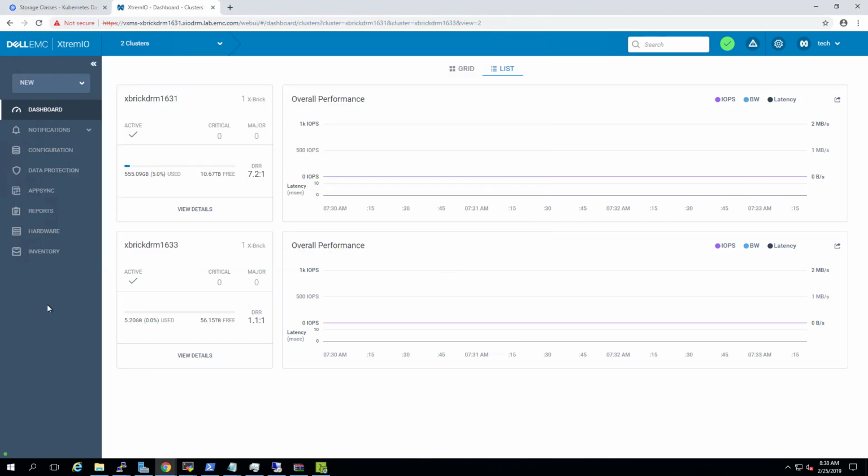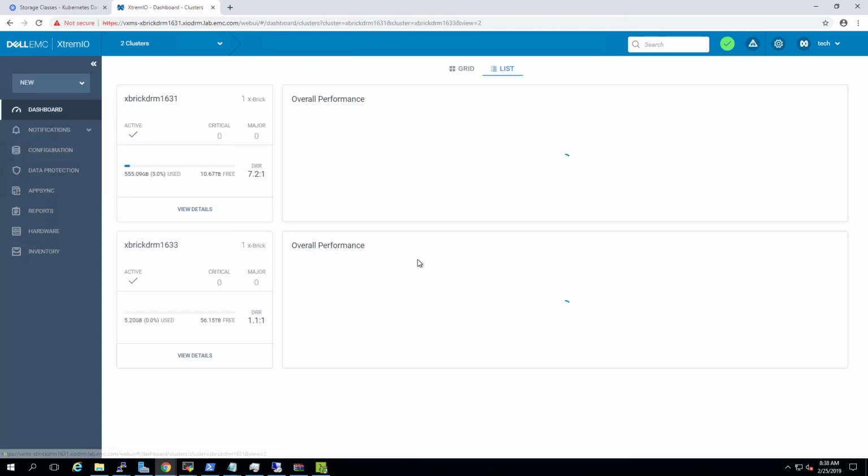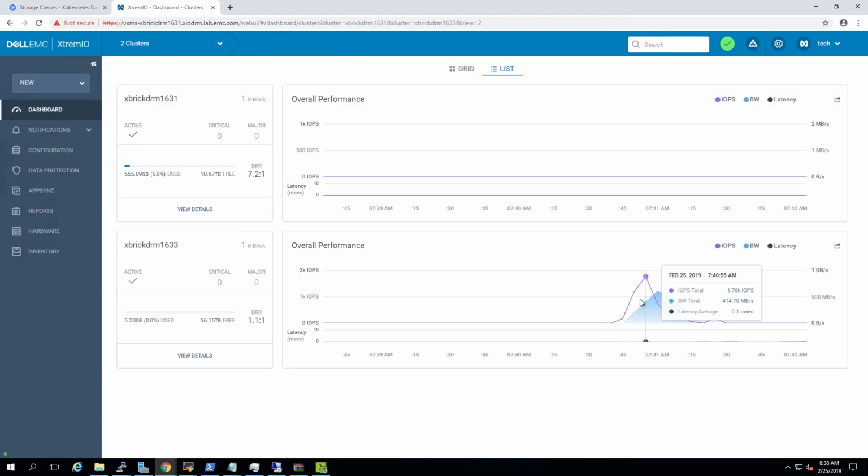By navigating to the XMS, we can see that the volumes are being created at the XtremIO level as well. By default, when there is more than one X-Brick under the same XMS, the CSI plugin creates the volume on the cluster with more free capacity, in order to load balance the capacity between the X-Bricks.